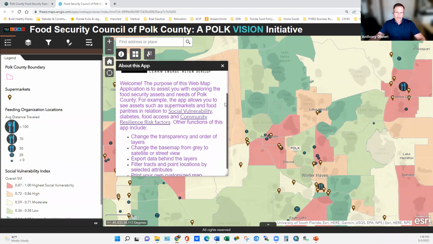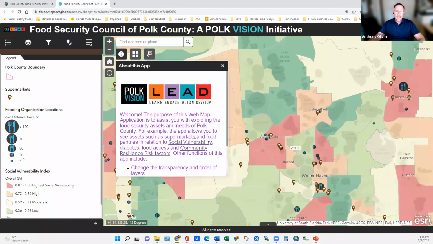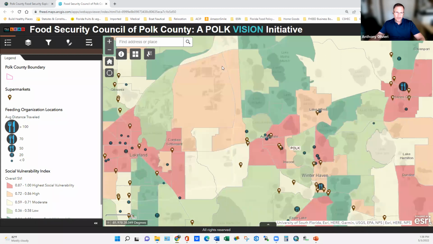It explains the app. And there are also links to the Social Vulnerability Index, if we want to learn more, and to the census measure called Community Resilience Risk Factors, very similar to SVI. It's a layer that's also available. You can click on that. But it gives you just a basic overview. It does take up a lot of space, and you get rid of it by clicking on this.